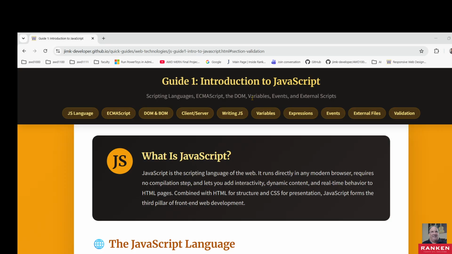So JavaScript is a scripting language of the web, right? It runs directly in any modern browser. It requires no compilation step, okay? Those of you who use some kind of object-oriented programming language, like C#, know that code gets compiled. Behind the scenes, it did that when we hit the start button. We talked about how under the hood it's actually compiling first before it runs it. That's why there was always that delay.